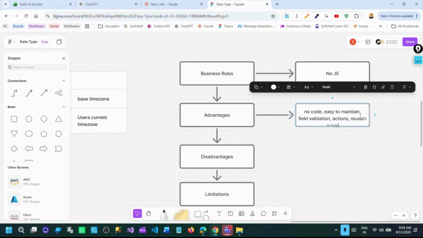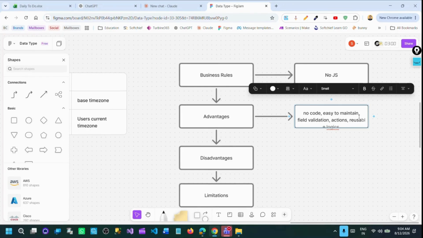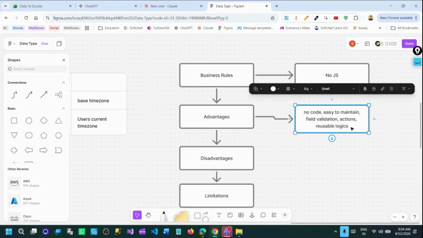You can also use reusable logics. What does it mean? A business rule can often be configured to work across multiple forms for the same table, isn't it? You configure your business rule for multiple forms, isn't it? Using scope. You can define a business rule for either a single form or across multiple forms, isn't it? So you can also reuse the same business rule for multiple forms. This is an important advantage.